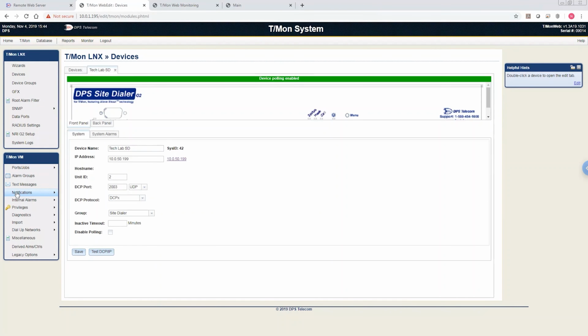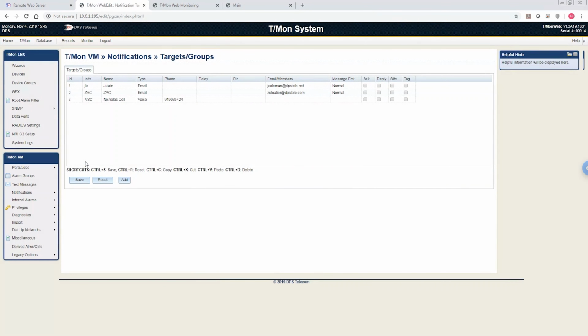Once we set up the Site Dialer TMON, then we have to set up the notification. The only difference between setting up a notification for the Site Dialer and setting one up normally is a small change in targets and groups. So that'd be the first piece you'd want to change. And that would be just changing the type to voice.